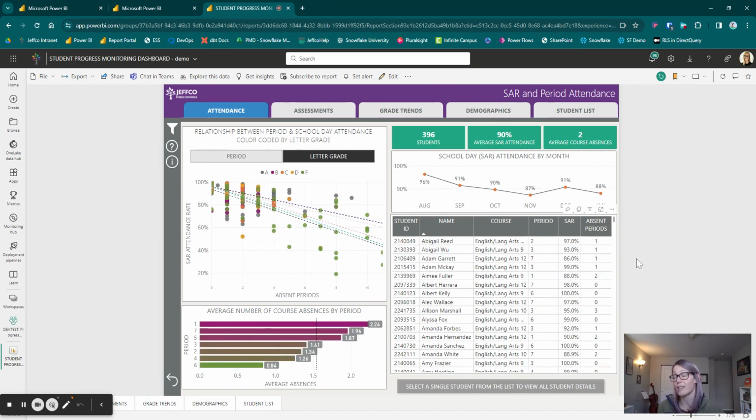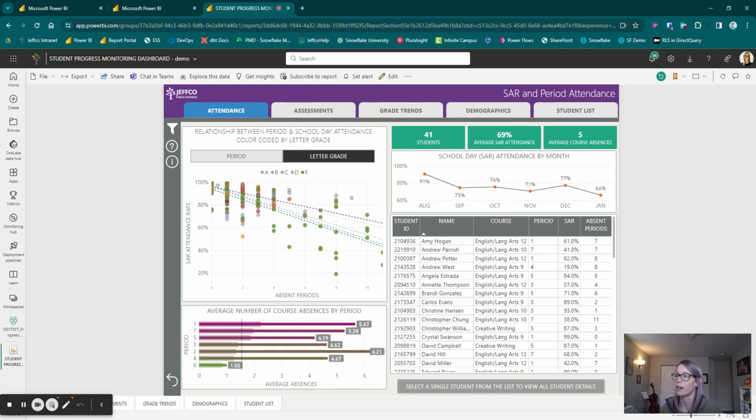I can also pick a subset of students, so maybe I just want to look at a particular grade, like a letter grade that they're earning in the class. Over here, I have A, B, C, D, and F as the letter grades being earned. I can click on any of those letters, and it'll show me all the students who are failing and what their attendance was.